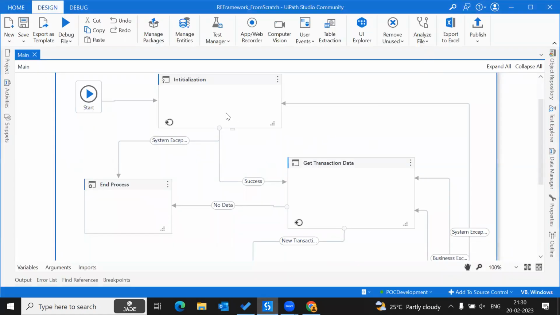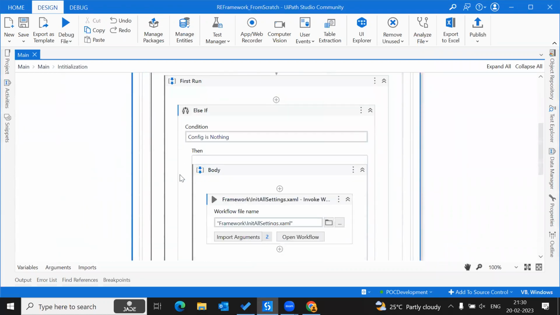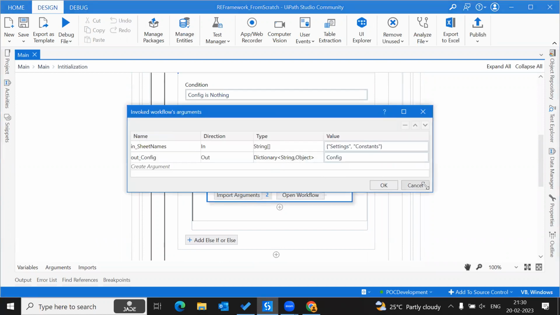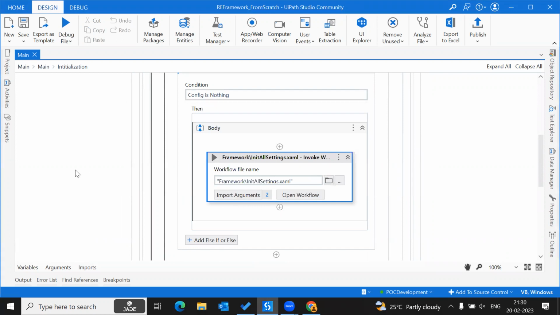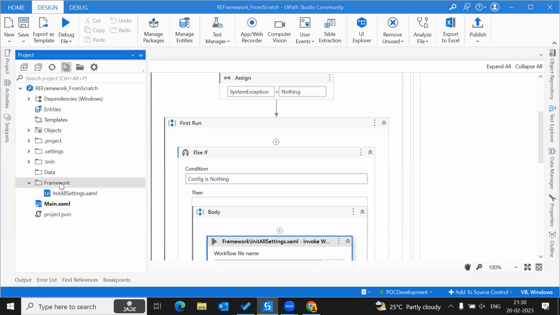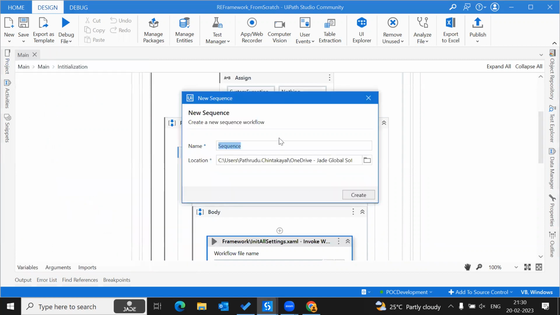So if you go to the init state, we built the first run sequence, and inside that we are invoking init all settings, and we covered the config file and building of the config dictionary as well, right? So we need to build a few more workflows. We'll add the sequences here, clicking on add, and we'll take a sequence, and this is to kill all processes.